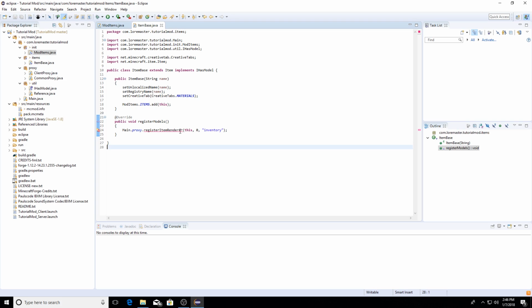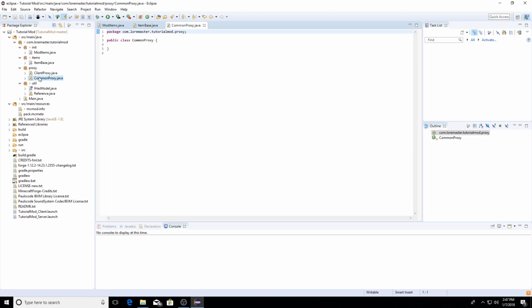So we're gonna do that right now. Essentially, we're just defining it as a method. So go to your proxy package and find common proxy and double click that. And inside of here, we're gonna have to put a little string. So just kick this bracket down one more.